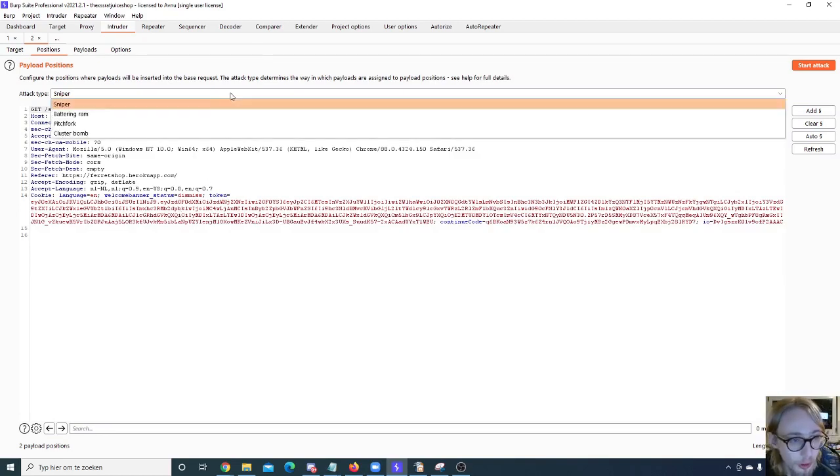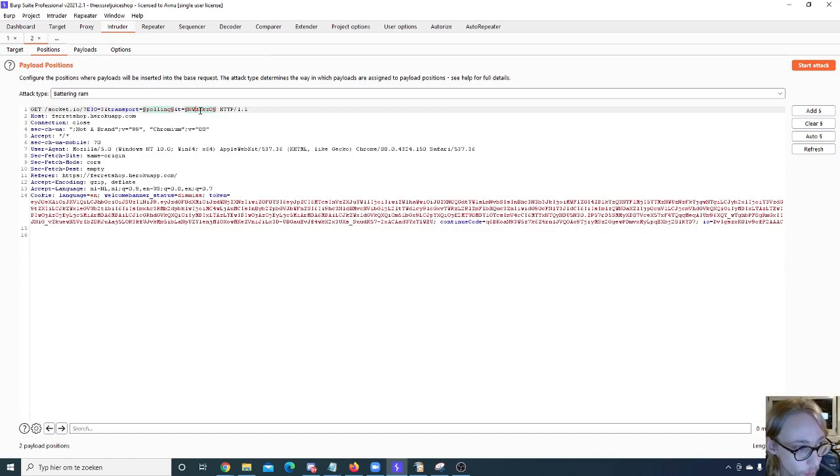That's why we also have some other options like the battering ram. What this is going to do is it's going to use one list, but will insert that payload into every single position. So if it's going to have A, B, C, and D on its list, it's going to insert A in here and also in here, and then send that request off, and then B in here and in here, send that request off. It's going to insert C in here and send that request off, and so on. So that's what the battering ram is for. It can be useful to reduce your combinations, but sometimes we want to control those combinations ourselves.